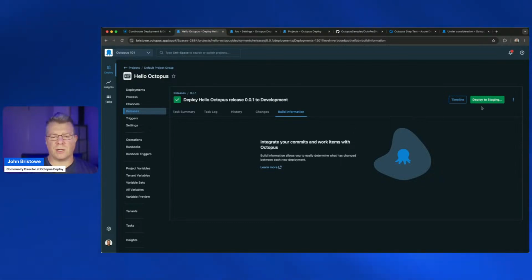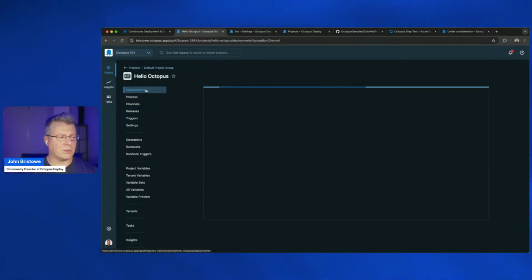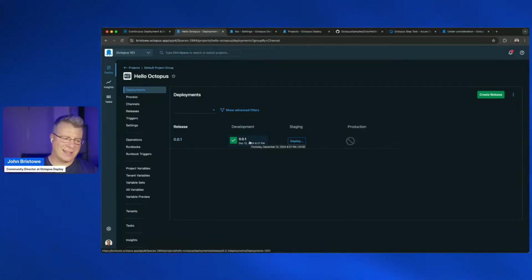I also have the option here of deploying this to staging after the fact if I so wish. But jumping back here to my deployments tab, you'll notice that now we have the 0.0.1 release available as part of the development environment. And that is essentially the hello world demo of Octopus Deploy. We've seen now how a deployment is done. Now there's lots of other parts to Octopus as well. We haven't even touched runbooks or tenants or anything like that. But this is essentially how deployments are done at a very, very high level with Octopus.